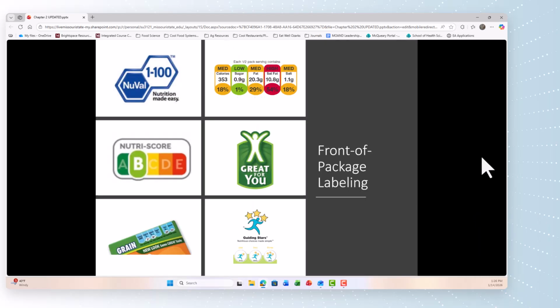So that was in general about the nutrition facts panel. Your textbook has a lot of great information to check out about that to help you. Let's switch gears and talk a little bit about front of package labeling.